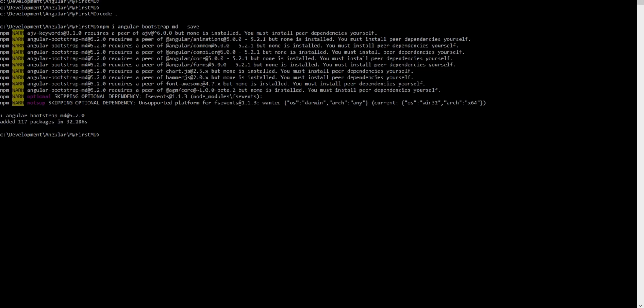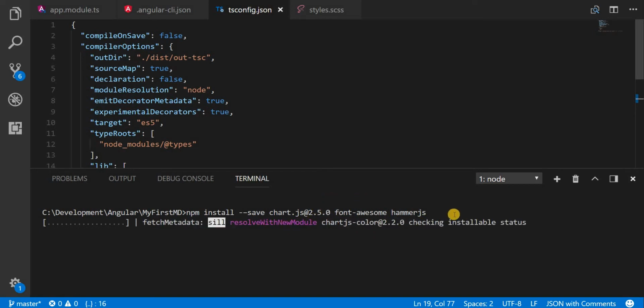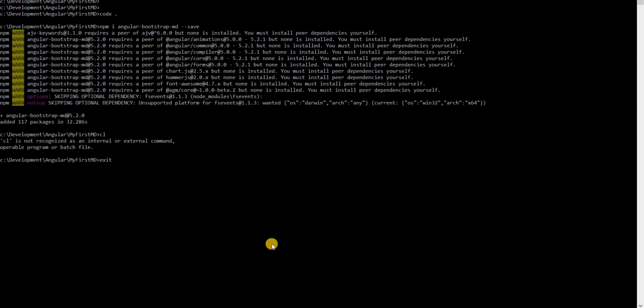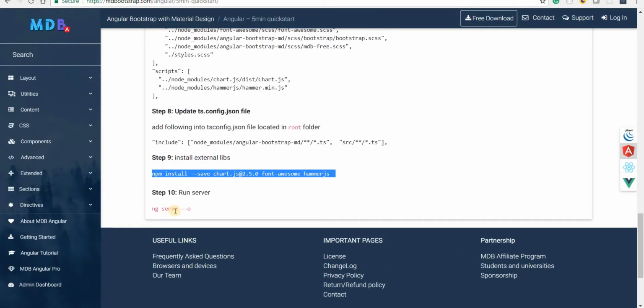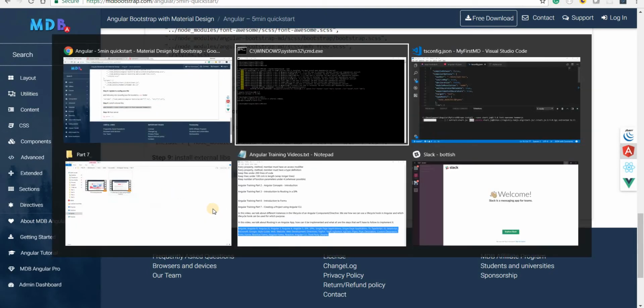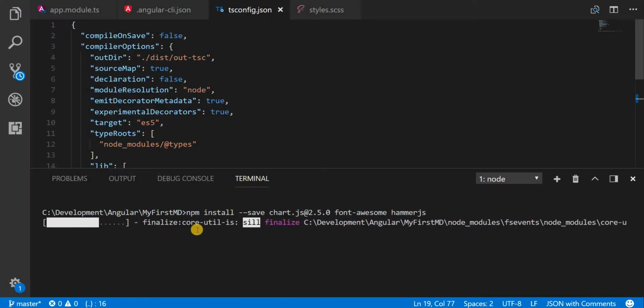Let's see what's the progress of this one. So this was installed. Let me just exit from here because I'll now be using just the Visual Studio Code here. And let's paste this command here so that it installs chart.js and font awesome and hammer.js as well, and also save it to the package.json file like so. All right, so once all of this is done and once I serve the app again, then I should see the app running properly. So let's just wait for this package to get installed.